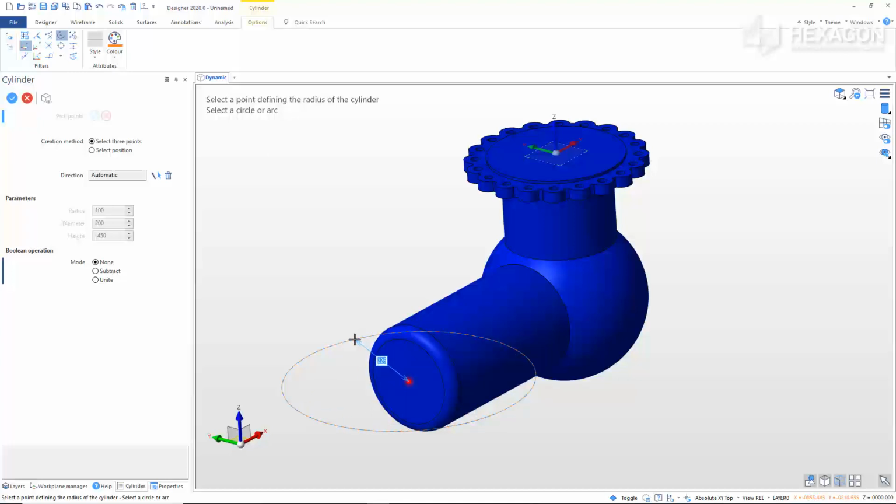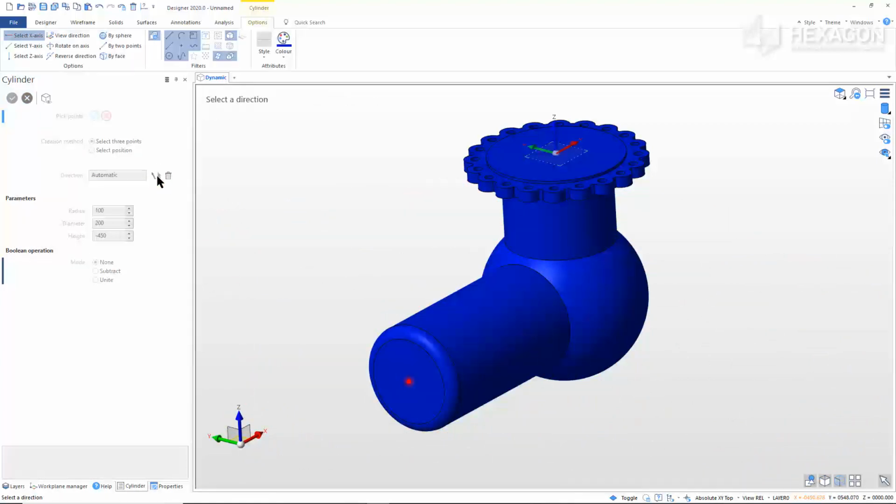I need to adjust my direction here so that the handle shaft runs the same direction as the valve body. To do that, click on the arrow icon next to Direction in the Options window. Select X-axis is already selected in the Options ribbon, so we just need to right-click to confirm.